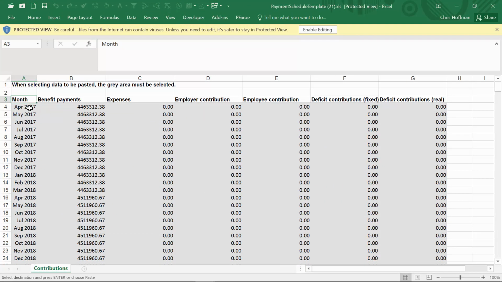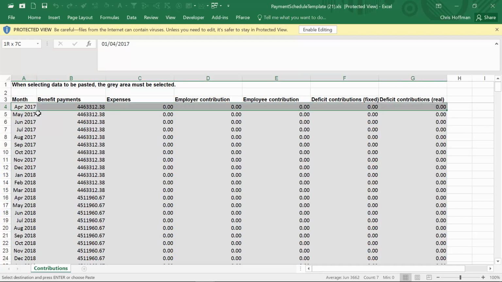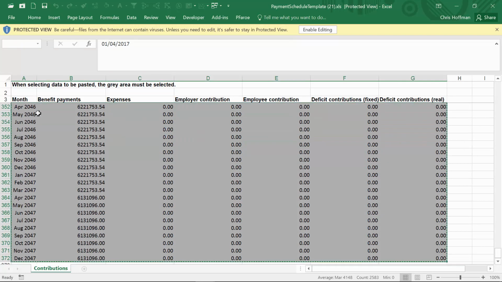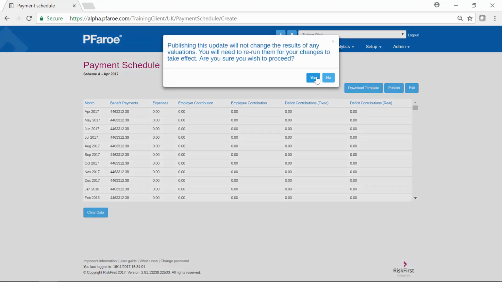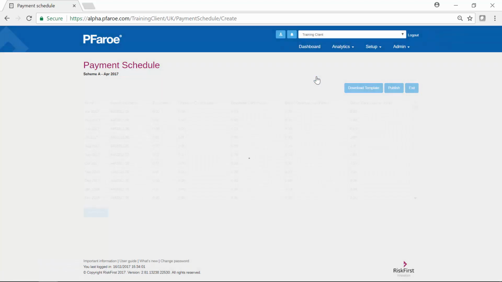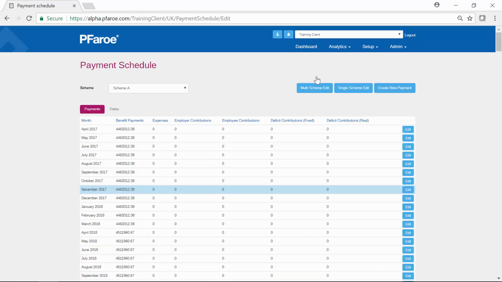This then contains the benefit payments from my run. If I wish, I can add in expected contribution information into those columns into the future as well, which will impact roll forwards and running ALM. I can paste that data into the payment schedule, click publish, and this will then have published my payment schedule.